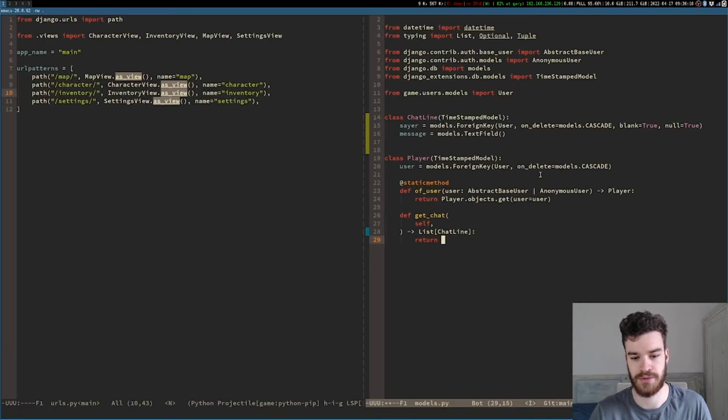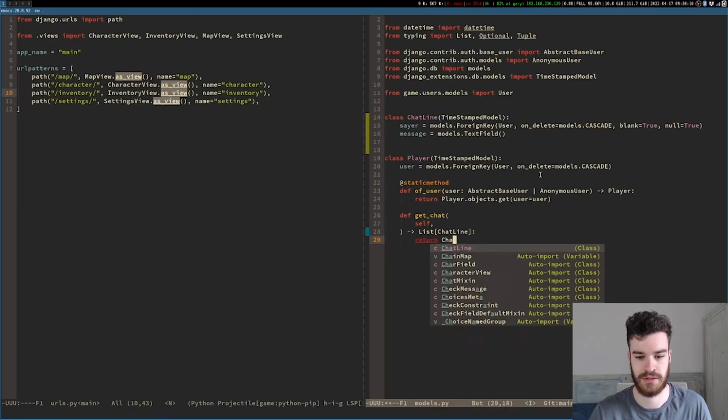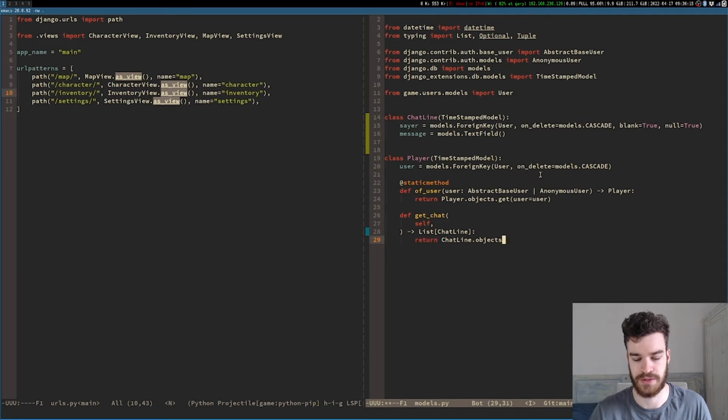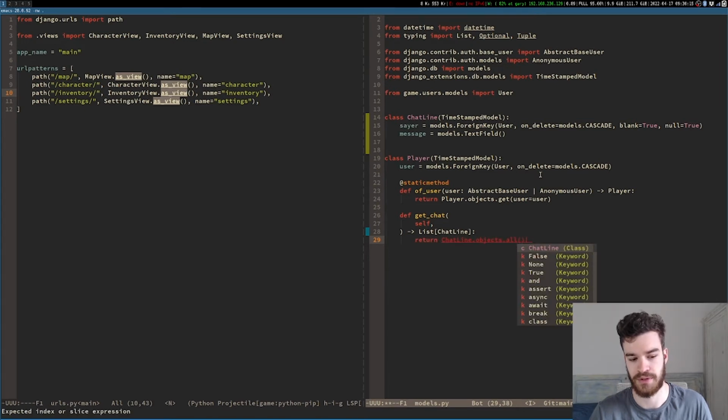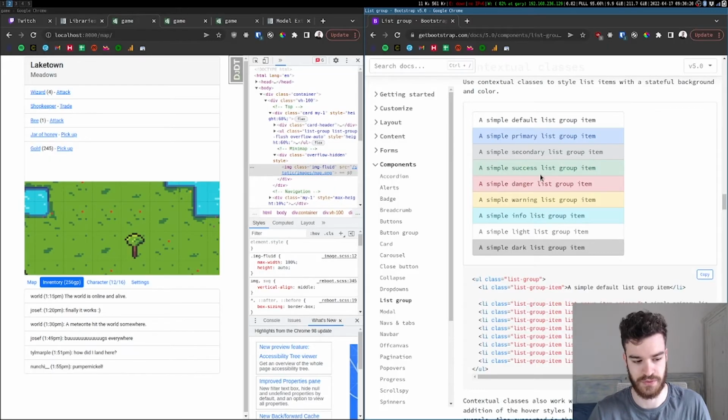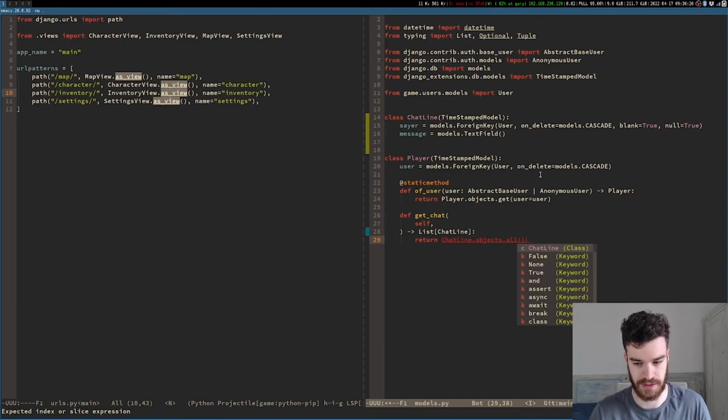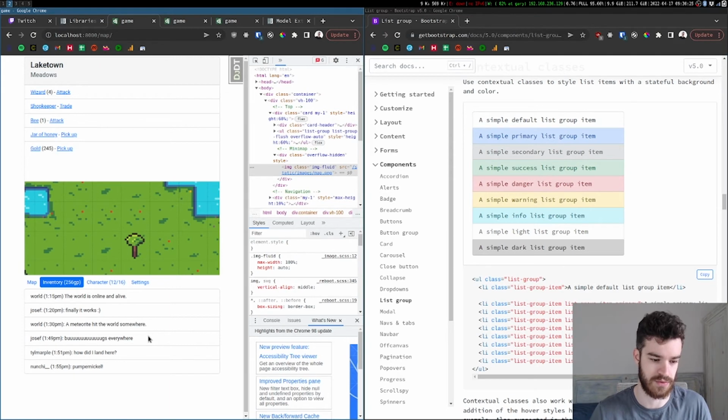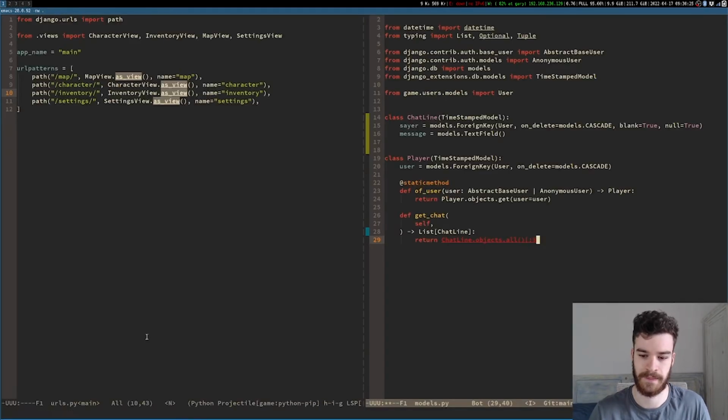And for now, we're just going to return chat line objects all, and we're going to return the most recent 6. No, it should be possible to scroll, so let's say 50, maybe 25.